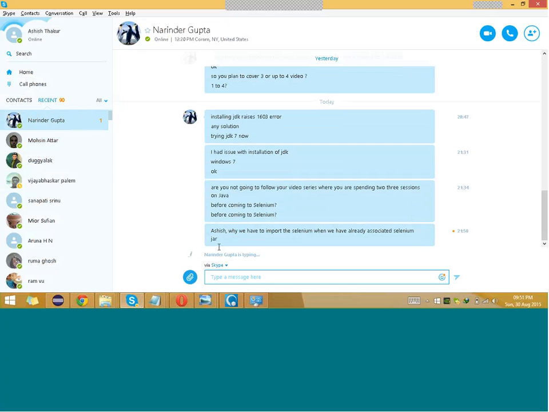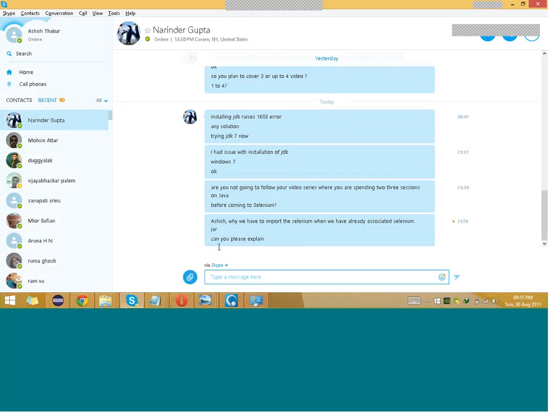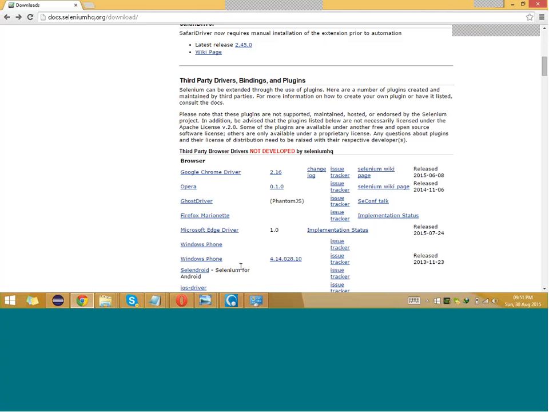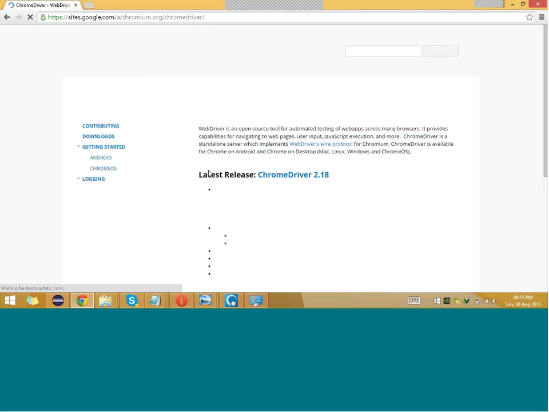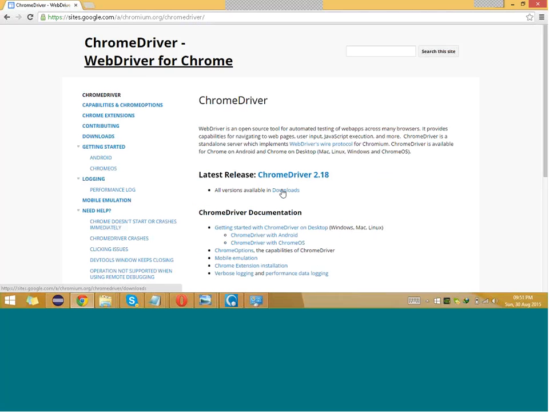I was just telling him how to import it. I was just explaining how to import it. Okay, so this is the Google Chrome driver. Selenium was already imported in my project. I was just telling him how to import it, right?